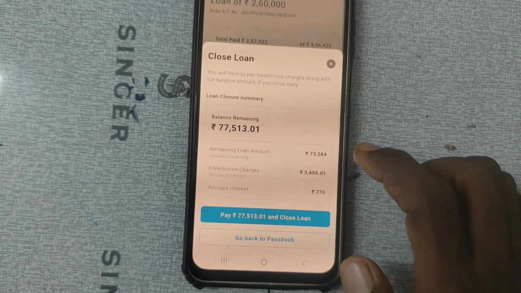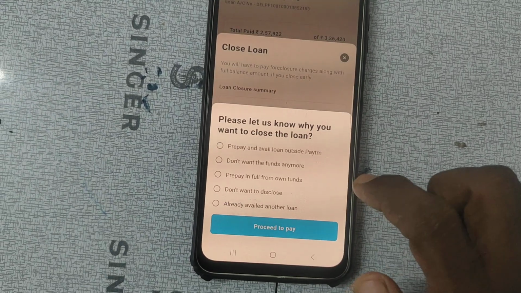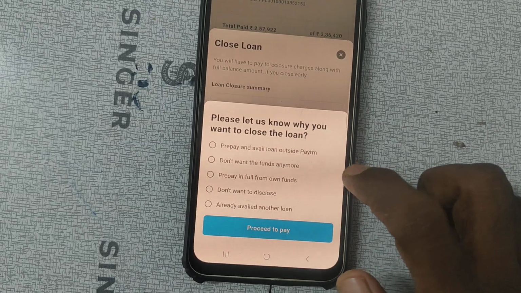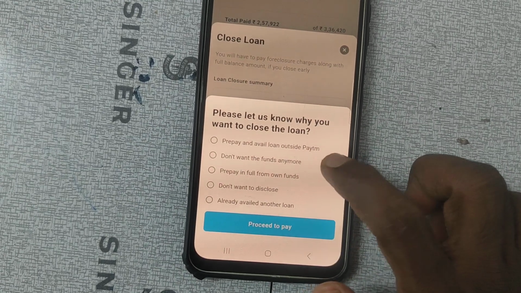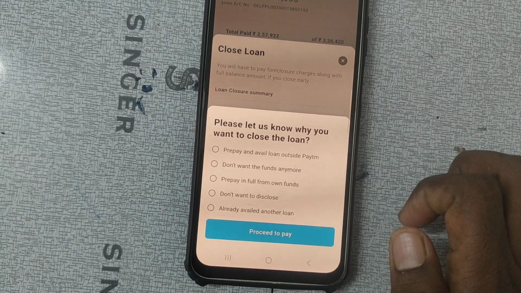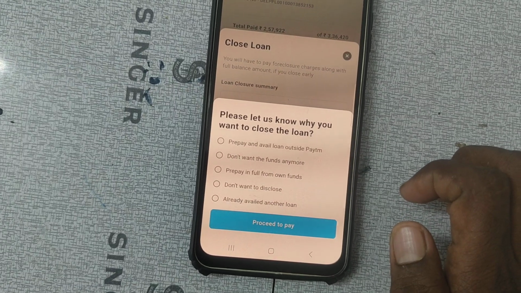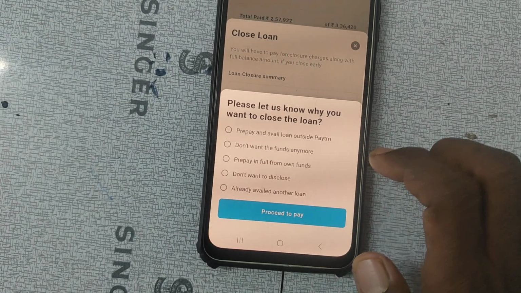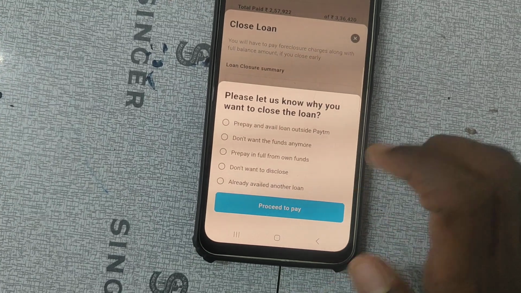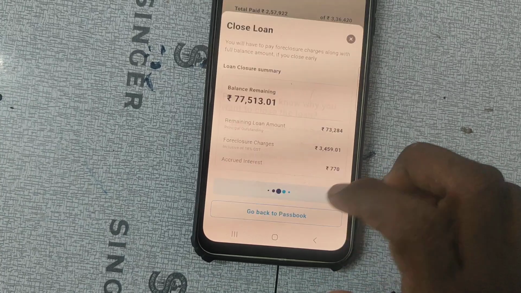So final amount is this much, and click here and you can pay your loan. Okay, prepay and avail loan outside Paytm, and all other reasons are available here. Please let us know why you want to close the loan. They are asking why you are closing. Okay, so you can choose anyone here and just click on proceed to pay.